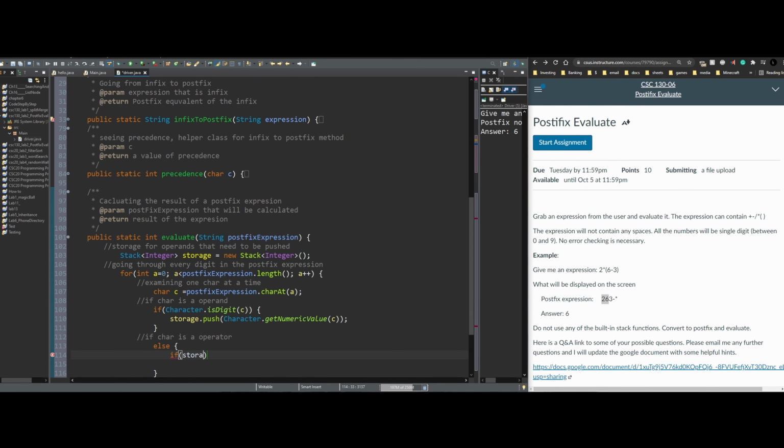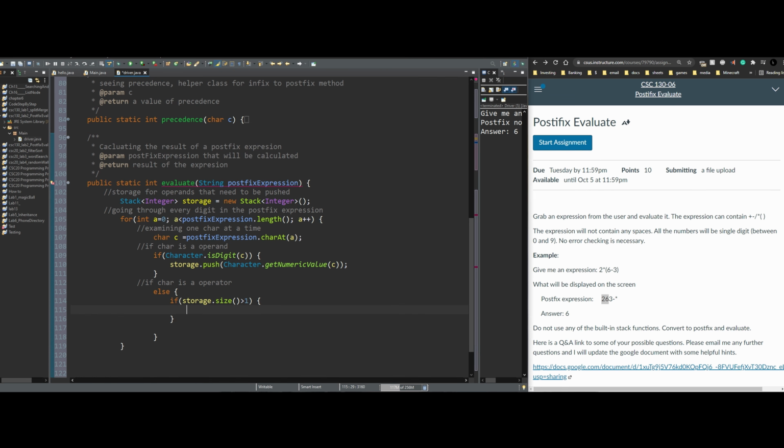If storage dot size, so the size of our stack, is greater than 1, we are going to add our values together. So we're going to be in our if statement, and we need to get the two values from our stack, the top two. The first top value is going to be to the right of our operator. So I'm going to do int right, for right, and I'm just going to set this equal to storage dot pop. So we pop the first value. And then we want to get the left one to the operator, or the one right underneath it.